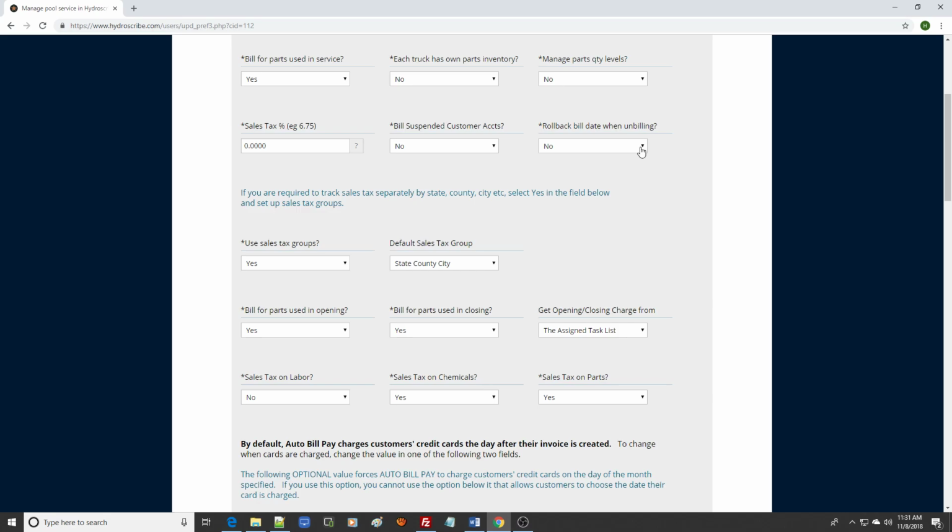So if you don't want to double bill your customers, you want to be able to manually bill customers that are automatically billed, then you select no in this box. Okay, the next one down says, do you want to use sales tax groups?